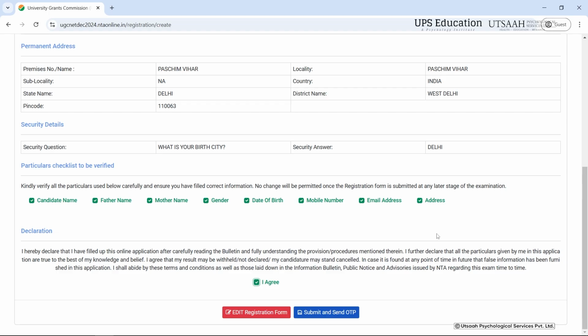Okay, so now that I have reviewed everything in my registration form, I'll just click on submit and send OTP. But if you find any mistake in your registration form, you can click here on edit registration form. As my form is correct, I'm clicking on submit and send OTP.